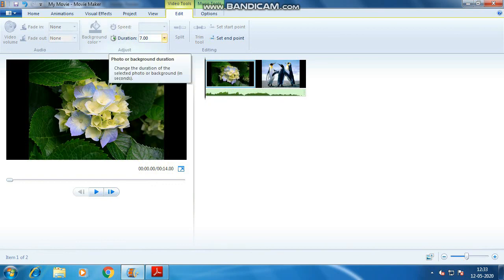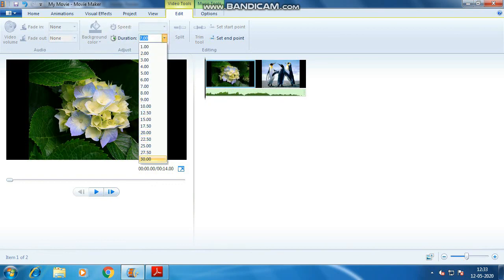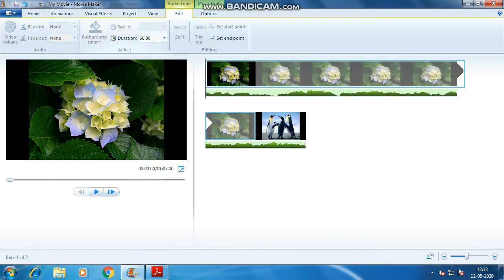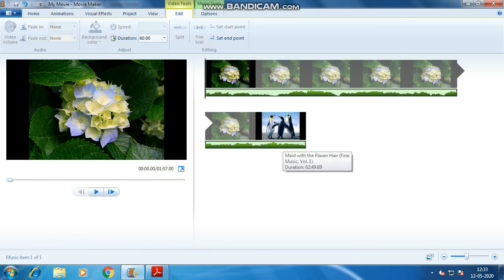So you have till 30 seconds duration, but not to worry, you can write down 60 also and press enter. It will be stretched to 60 seconds, right? Now you can see the bar is not invisible because the duration of the music was 2 minutes and 49 seconds. Now the total duration is 1 minute and 7 seconds. You can see here, right?